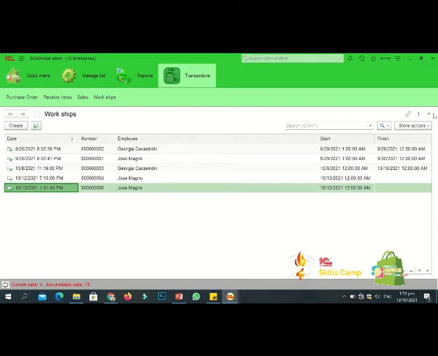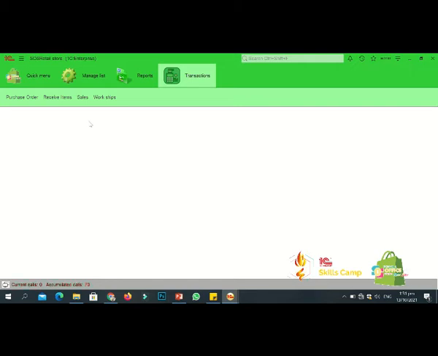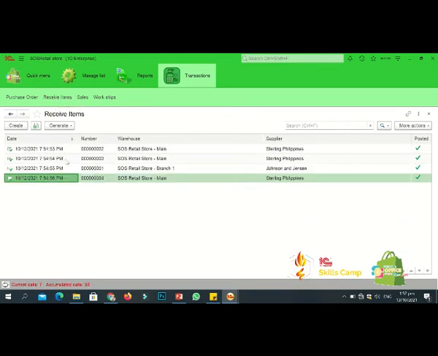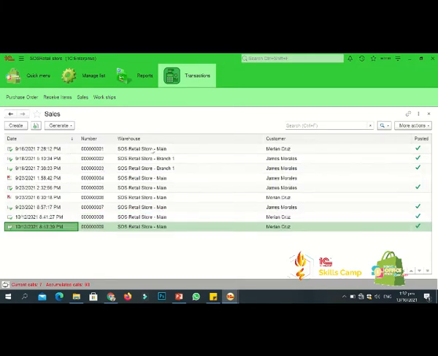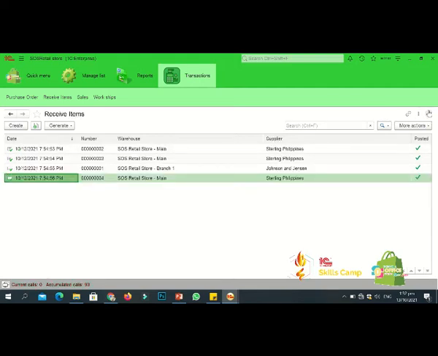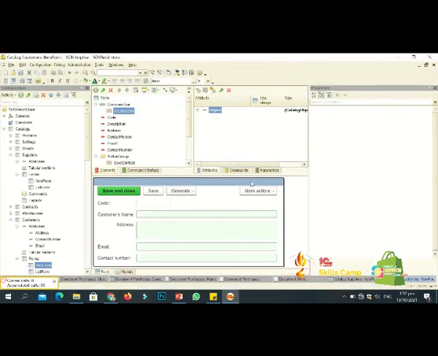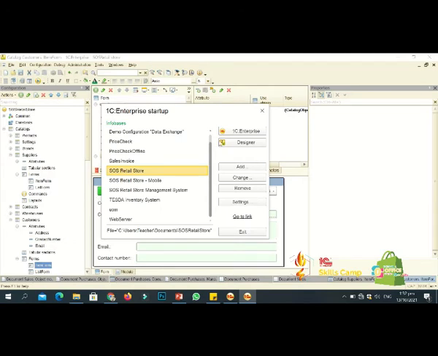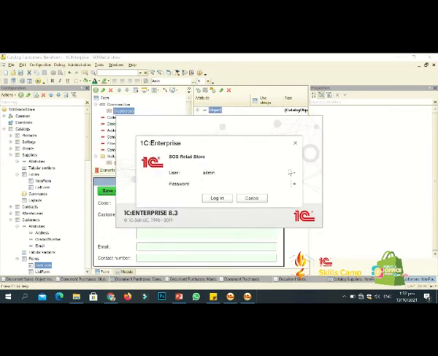Okay, so as an administrator, we can see purchase order, or we can create purchase order. We can also have the ability to receive items and do our sales. So for this desktop version that serves as also our server, our cashiers can use this desktop version to work for their sales. So we can log in the cashier.